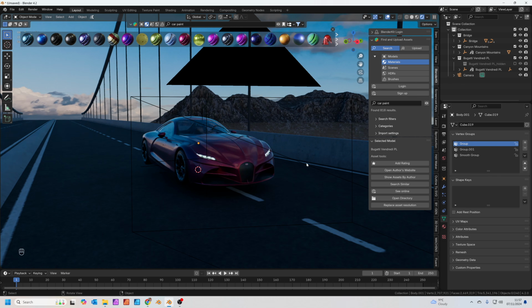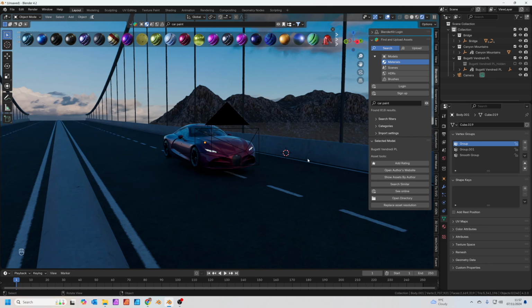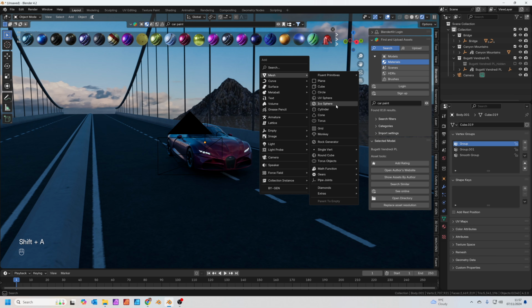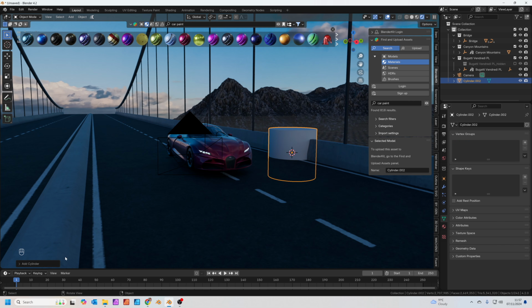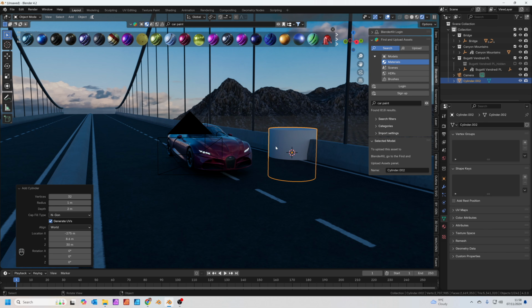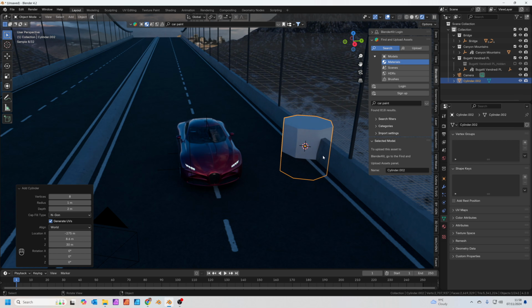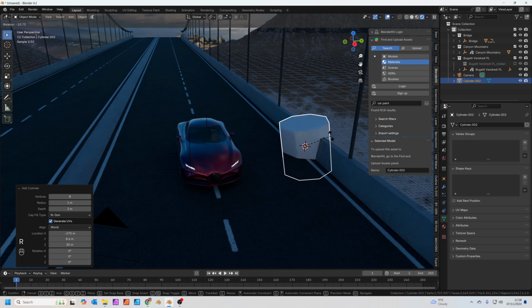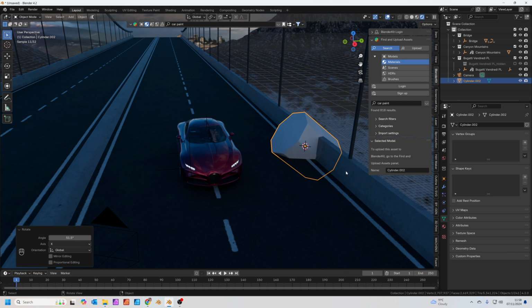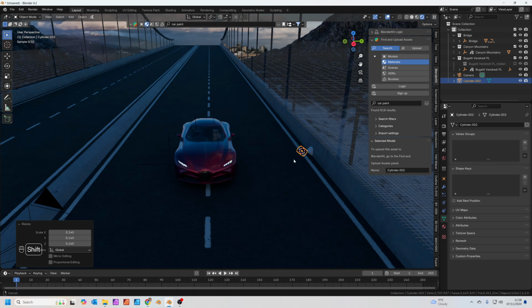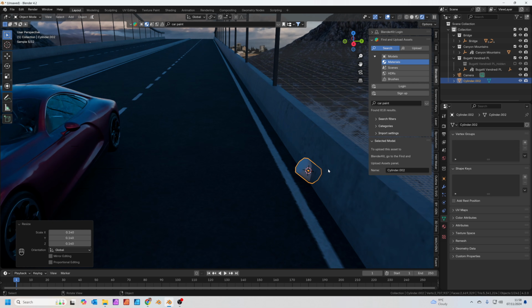To do that, I'm going to shift and right click on this part of the bridge here, on the wall of the bridge, and we're going to do Shift and A to add in a mesh cylinder. It doesn't need to be very high resolution, so 32 vertices is probably too many. Let's swap that down to maybe 8. You can see it goes to this octagon shape. We're going to rotate it on the x-axis and press S to scale it down quite small like that.